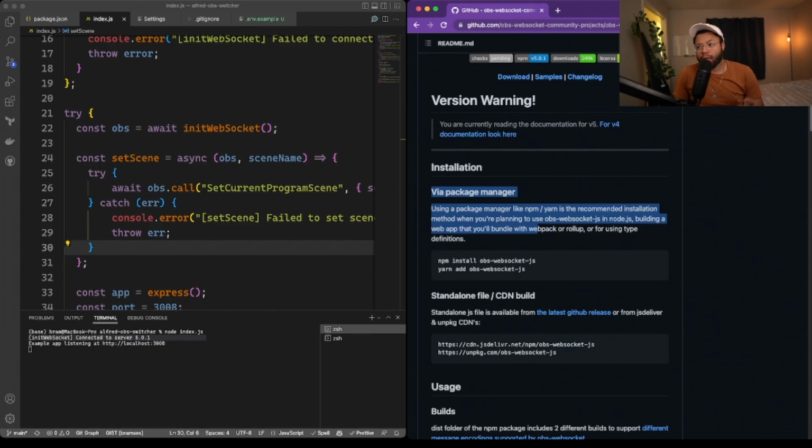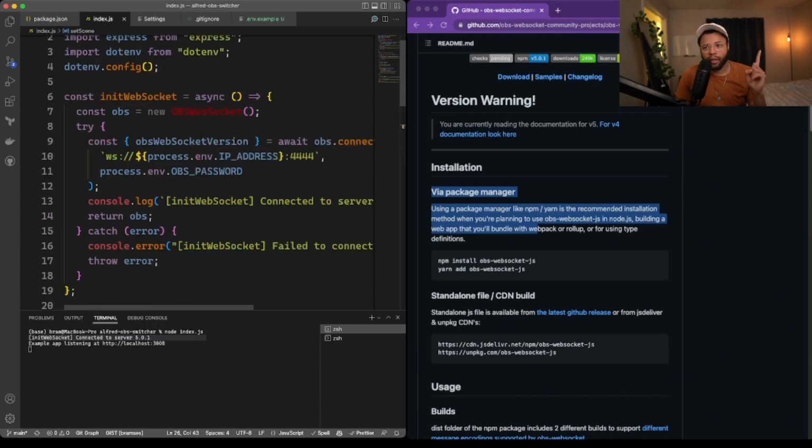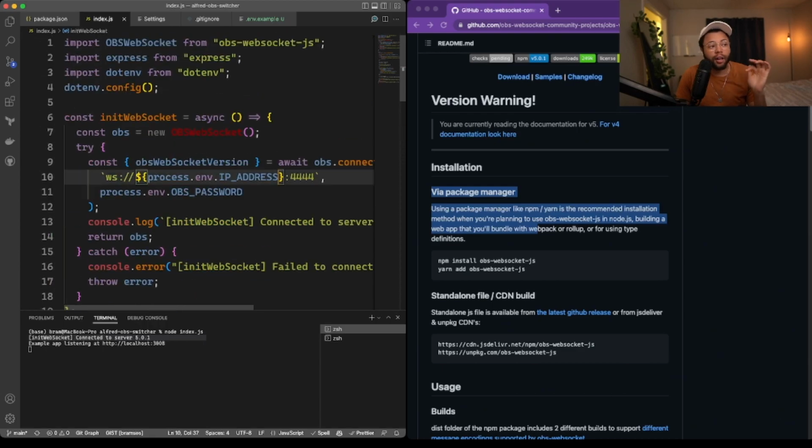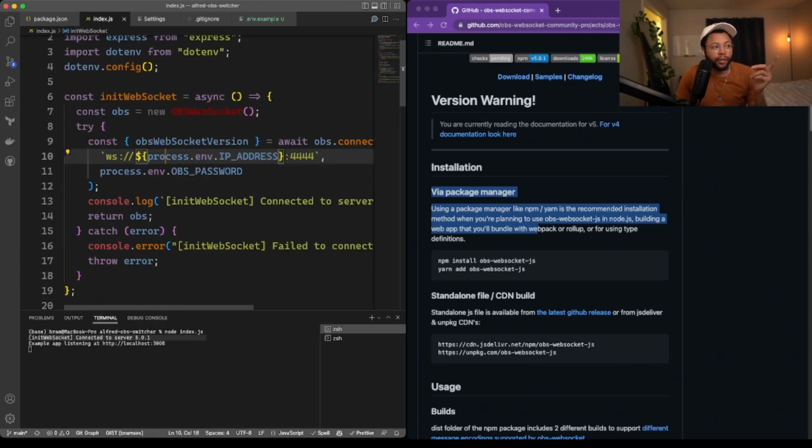Problem for another day. So that was the first thing that I wanted to talk about. I wanted to talk about this scene switcher, because I think it was actually not that hard to set up. I think that there are a lot of really cool things that you can do with the WebSocket.